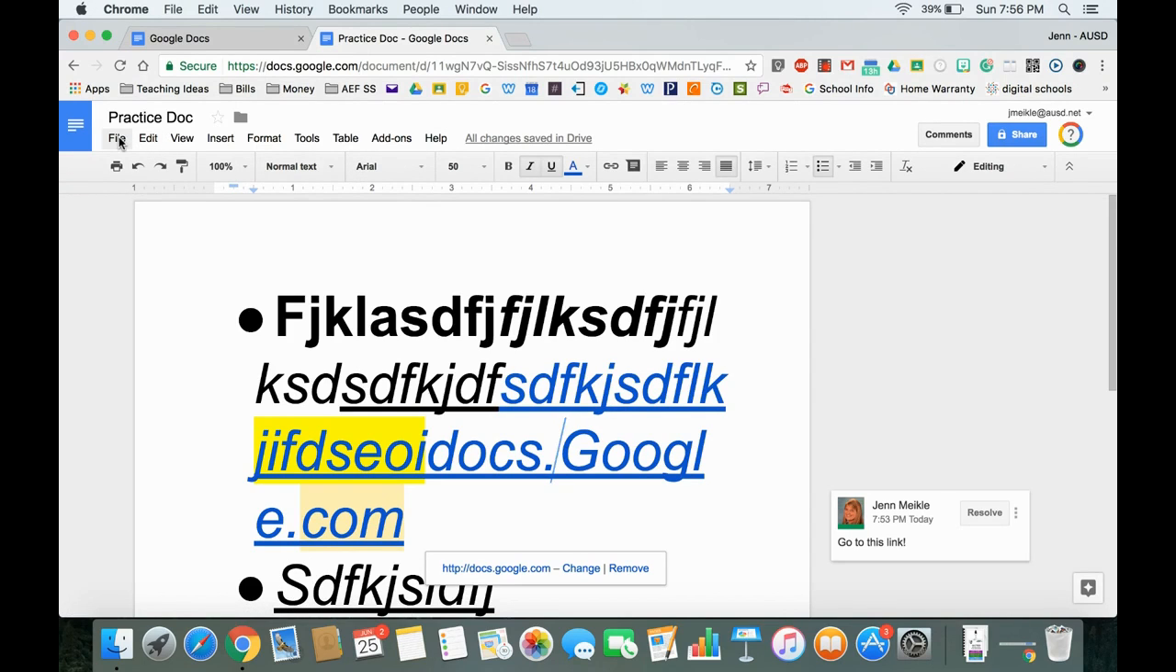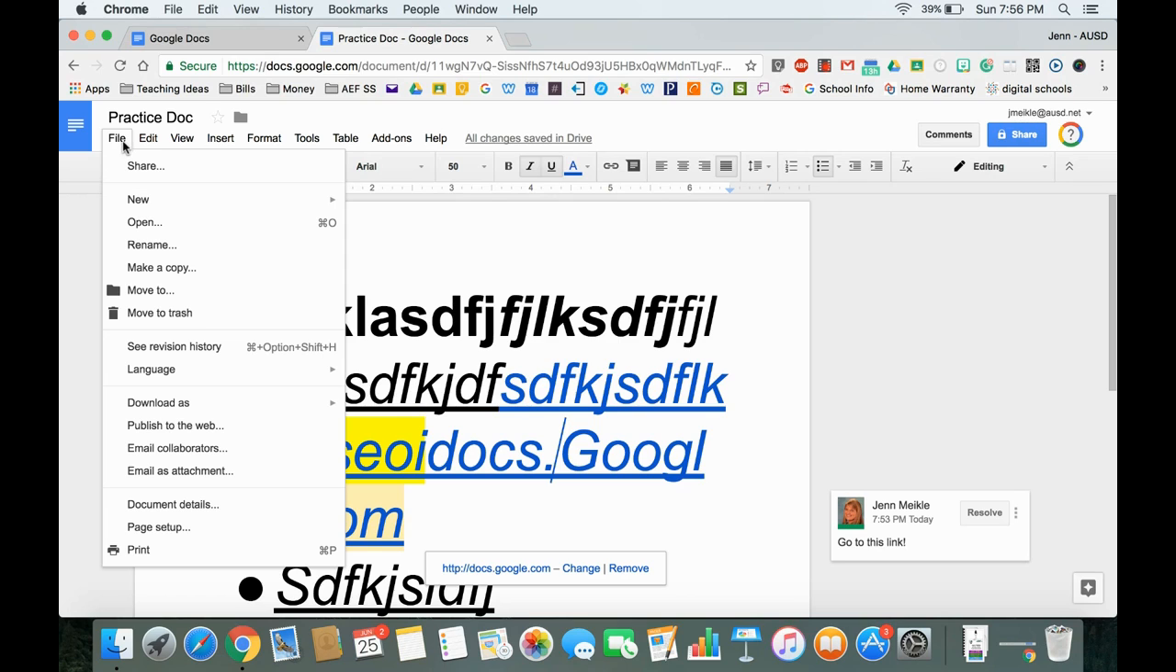Let's talk about our file menu options. So we'll start with file. Under file, there's a lot of options. You can share your document here, or you can use the blue button to the right. You can create a new spreadsheet or presentation or drawing from here. You can open an old existing document. You can rename. If you make a mistake titling your page, you can rename it here.